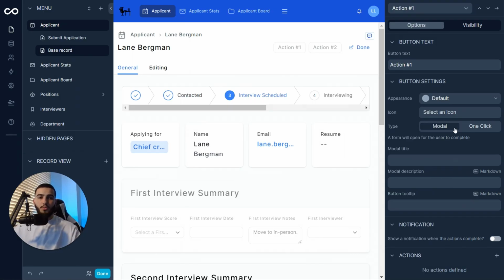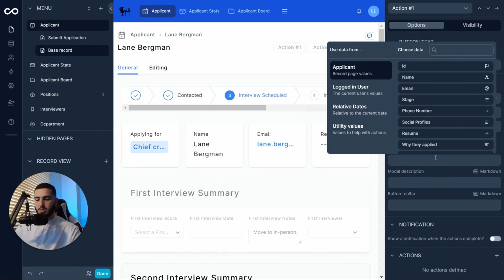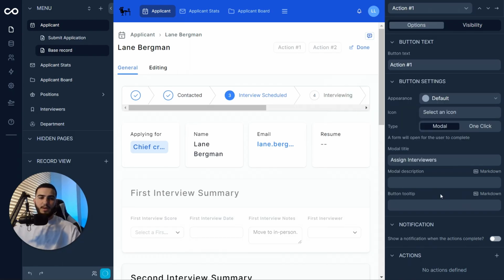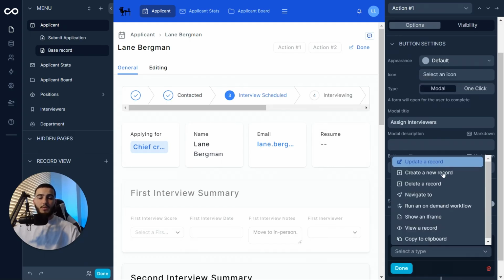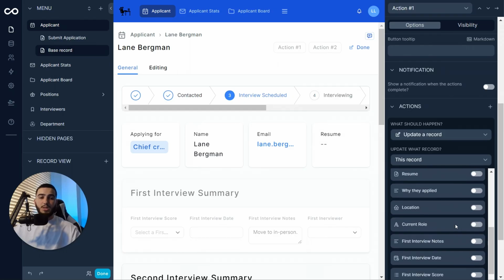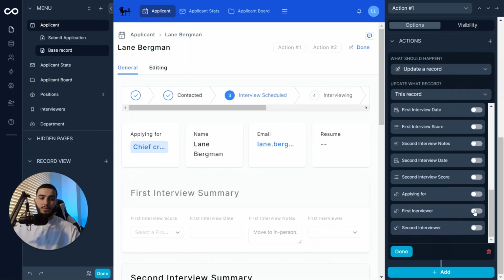So I'm going to put local modal buttons, and I'm going to name this one assign interviewers. Perfect. And if you go over to actions, there's 2 actions we want to do. We want to update a record twice. So for this, I'm going to put update a record. And for the fields I want to show, it's just the first interviewer and the second interviewer. Just like that.